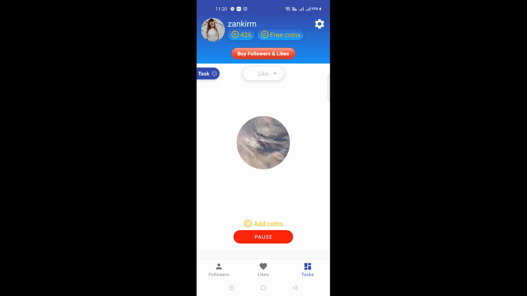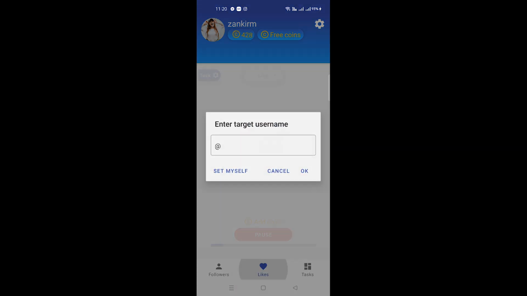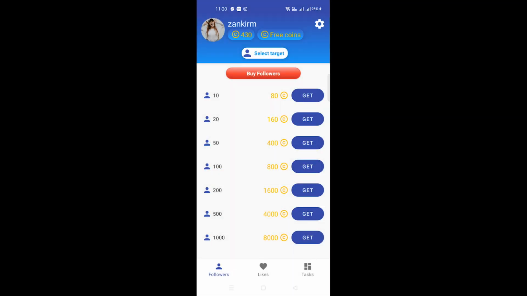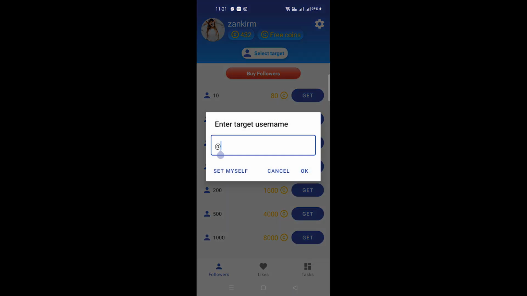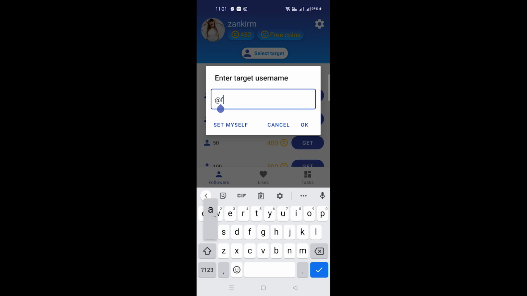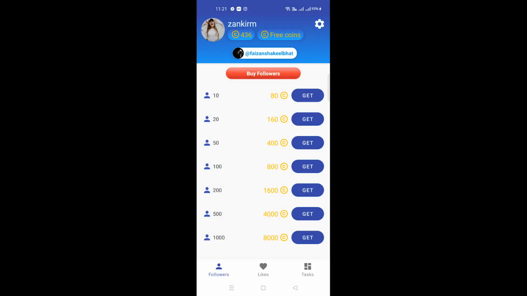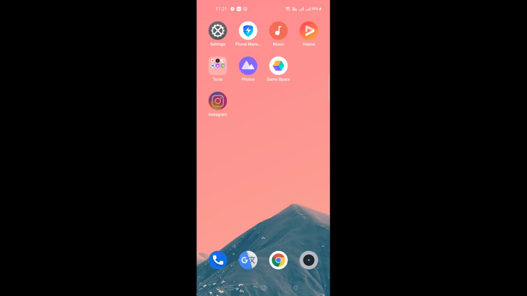Now you have to click here on the follower button or like button, and you have to put your username here, on which ID you want your followers. So here you can see you can order as many followers as you want from coins. You have to put your user ID here. I am putting mine, so I will order a few followers, like 50 followers.